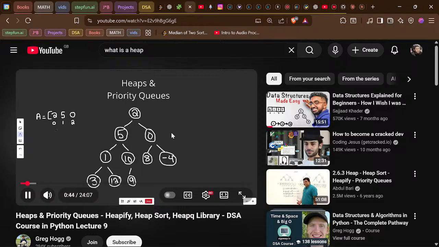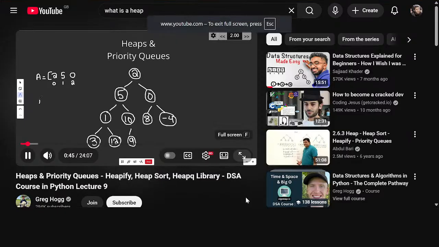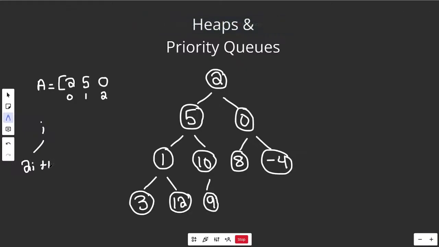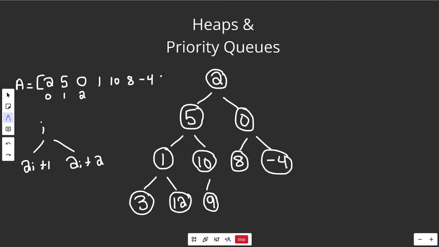2. And then in general, the formula is that for any index i, its left child, if it exists, will be at 2 times i plus 1, and its right child is going to be 2 times i plus 2. So let's just fill this out here. You would have it in a line, so this will be 1, then 10, then 8, and -4, and the last line will be 3 and 12 and 9.